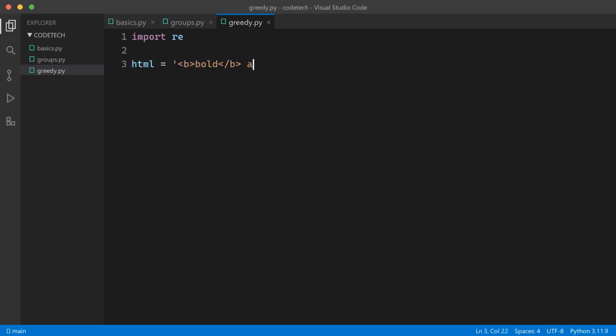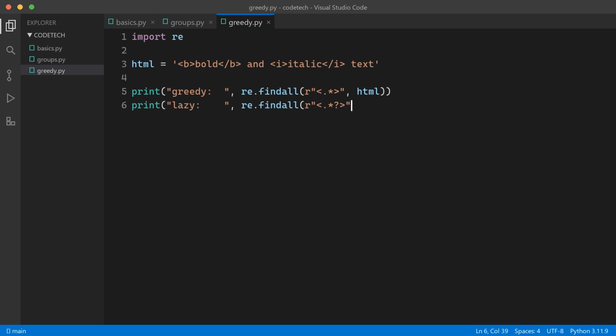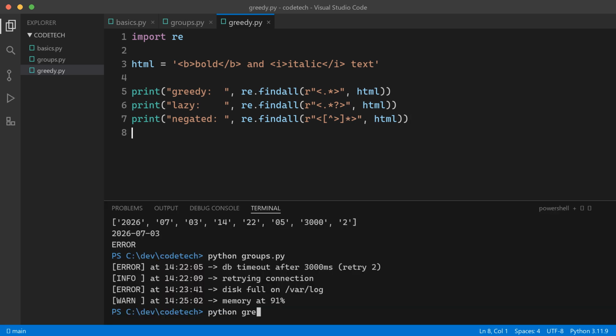Greediness. Here's a line of HTML, a bold tag, an italic tag, some text, and I want to match the tags. Easy, right? A tag is an angle bracket, some stuff, another angle bracket. Less than, dot star, greater than. Let's also prepare the fixed candidates while we're here and compare all three. Run it and look at the first line.